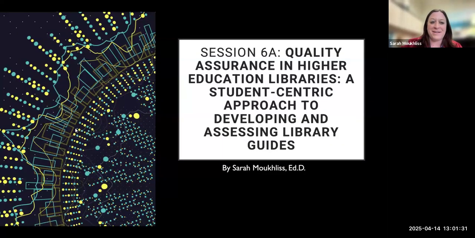Student-centric developing and assessing library guides. So I know it might be a little nichey, but I'm so happy to have you here to learn with me what I've been working on.